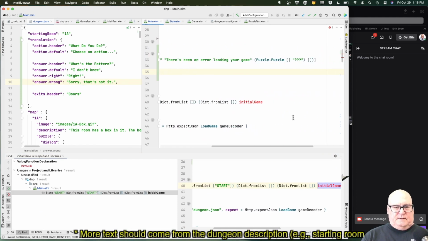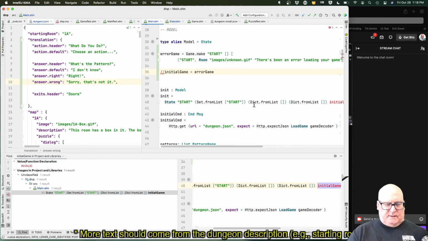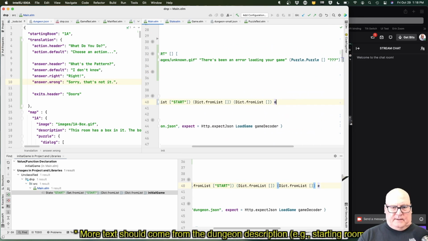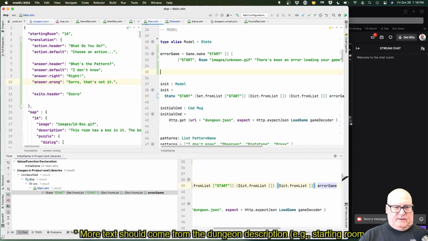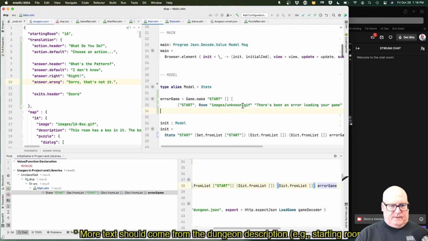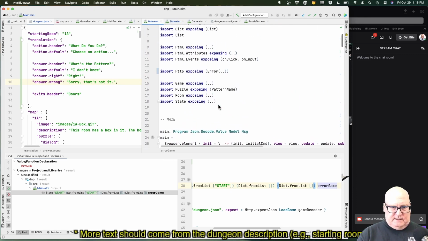Oh. It's used here. Well, what the heck? Init? Oh, it needs a game in addition to everything else. All right. Well, I think we can cut out the intermediate value there. When we start, you've got an error game, and you're starting out in somewhere. Okay. And I think this will be untranslated, like I said.